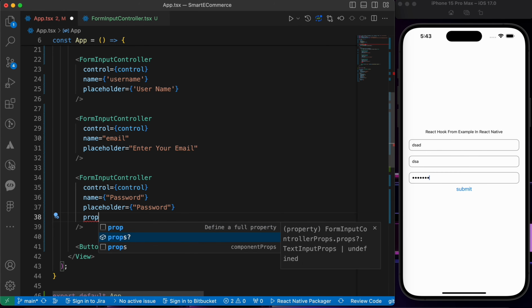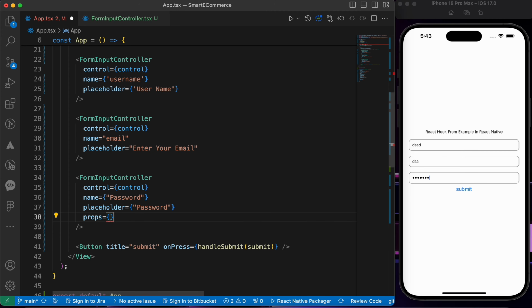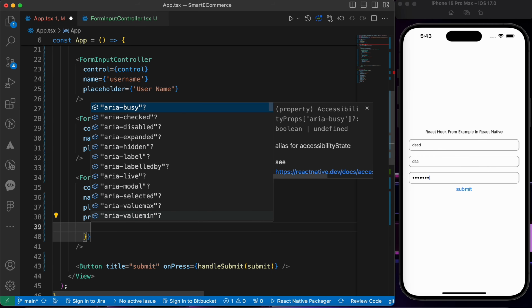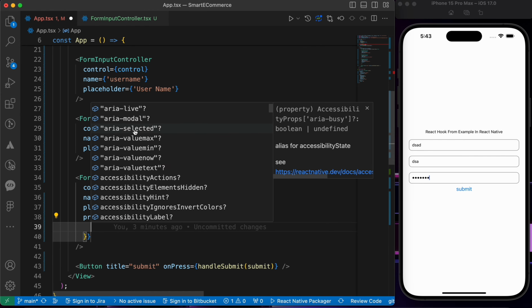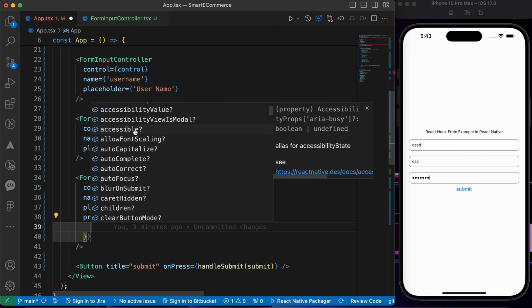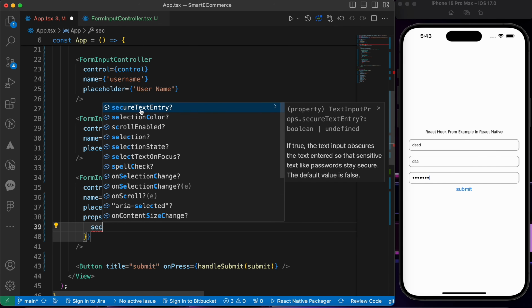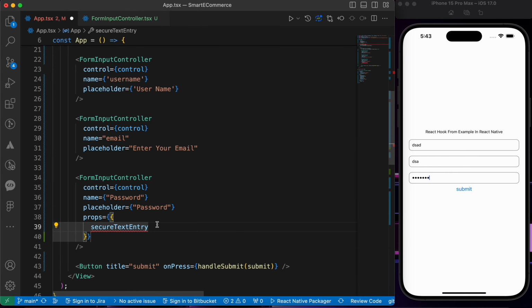So if you want to add props, just type props and open a new object and just type any property that you want. Look here, you can see the options are provided. For example, you can add secureTextEntry. Look, it appears to us, and let's make it true. Now let's press save.